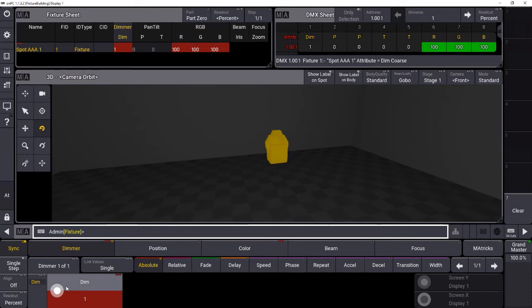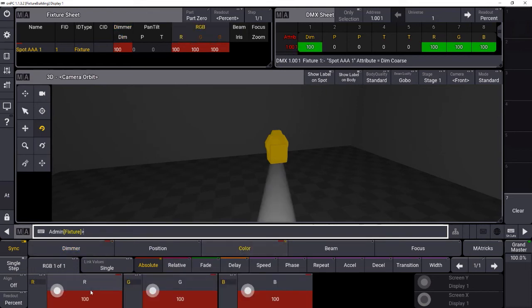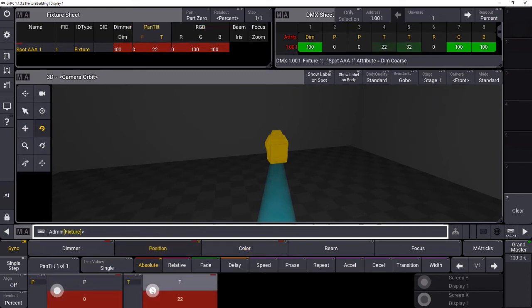Let's bring the dimmer to 100% and let's try to adjust the color. So it's adjusting to the color. That's nice. What would happen if I change the tilt? So tilt is obviously not working, and let's change the pan. So pan is also not working.